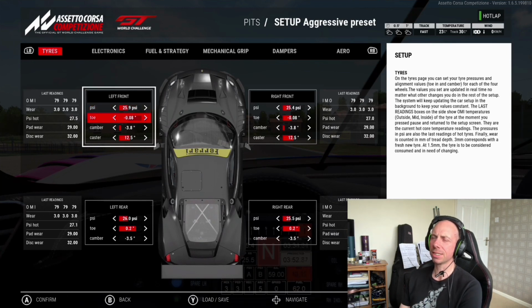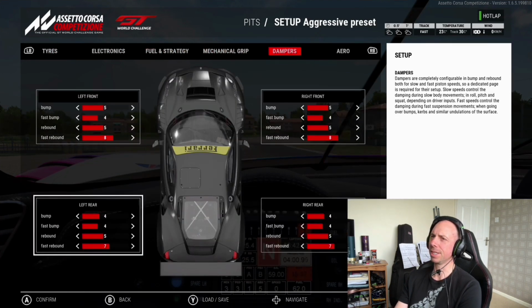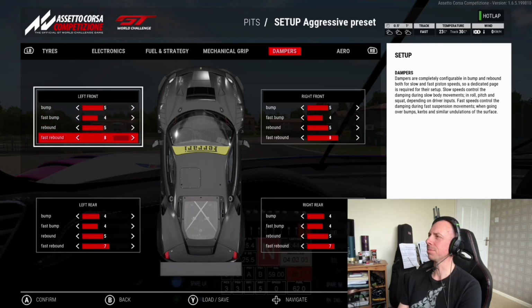And for each of these, I think as you click down them, it should tell you something different as you go through all these things. It just tells you dampers are completely configurable in bump and rebound, both slow and fast piston speeds. Well, that's great. It doesn't really tell you what you want to do with them.